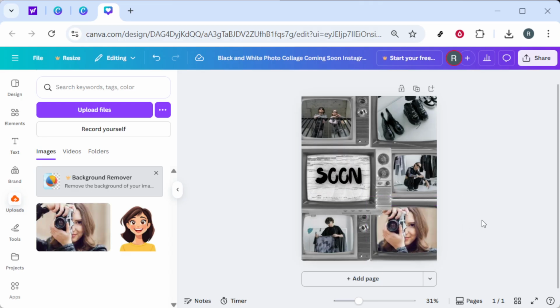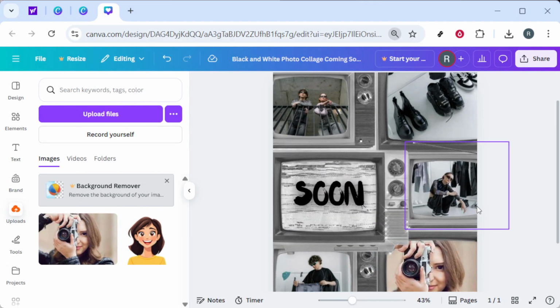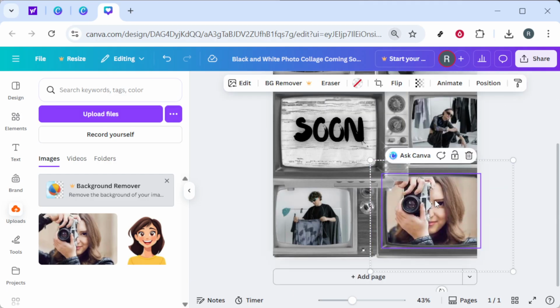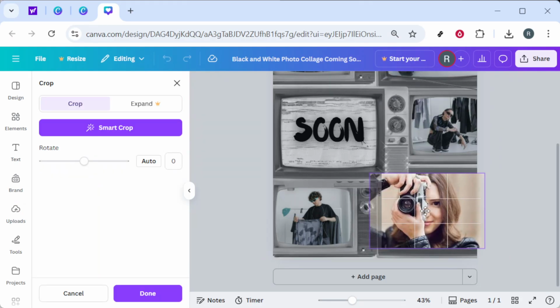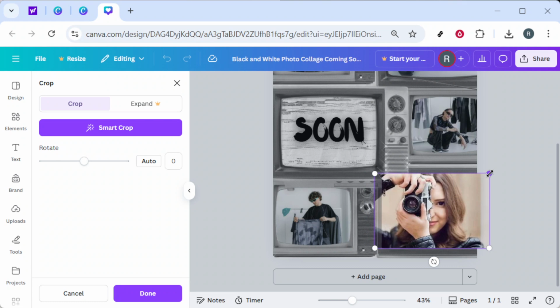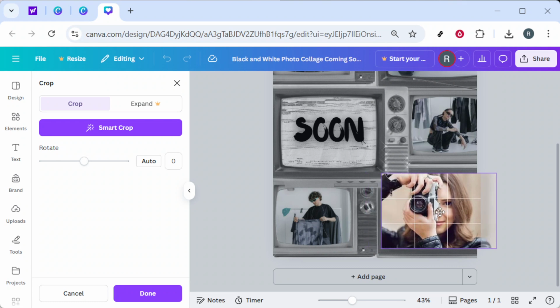From here, resize and move the image to make it look just right. Drag the corner handles to scale the photo while keeping its proportions. Click and drag to reposition it. If it's inside a frame, double-click to adjust the crop and drag the image within the frame for the perfect composition. Use the alignment guides that appear to center things neatly.